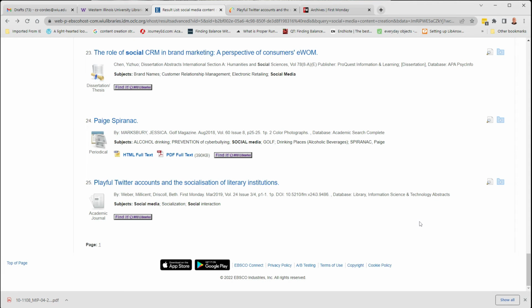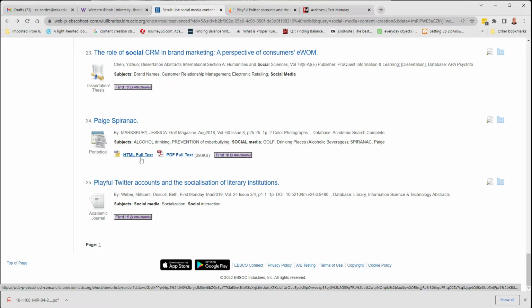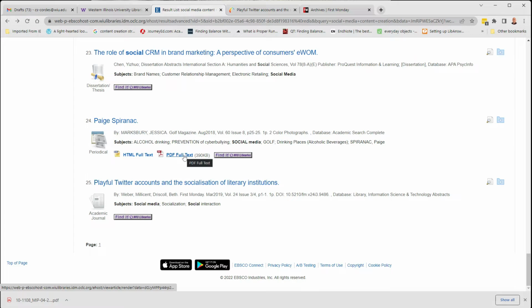I want to show you real quickly how to find a journal article that's not inside the database where you're searching. Now, most of the time, when you look down the result list, you can tell if the journal article is in there by looking for HTML full text or PDF full text and sometimes linked full text. If you don't see any full text, you can still try to find it using this FindIt button.